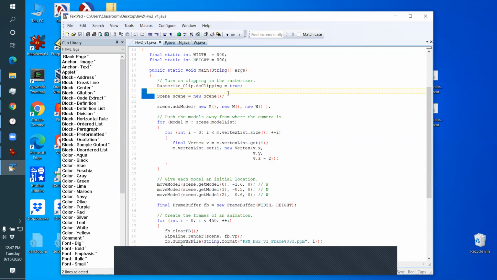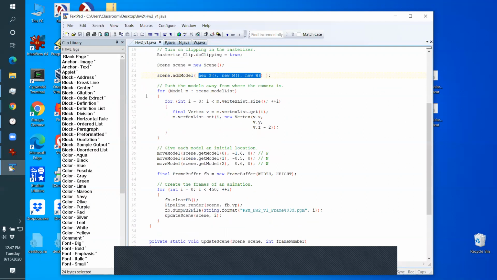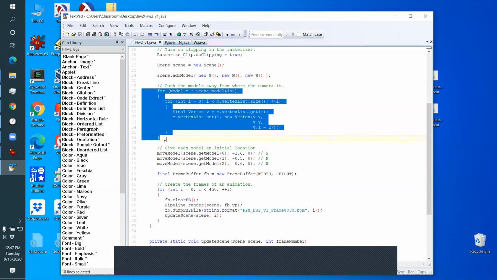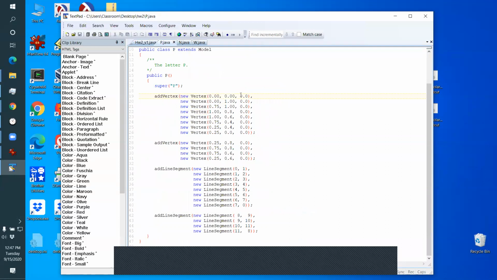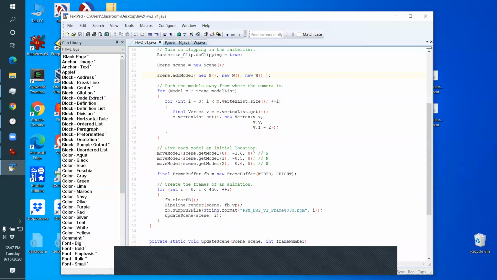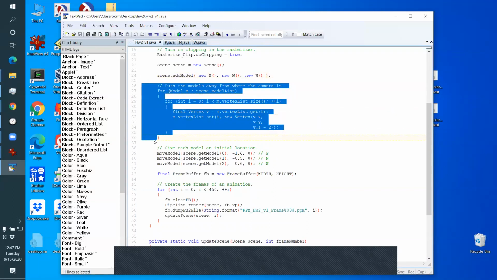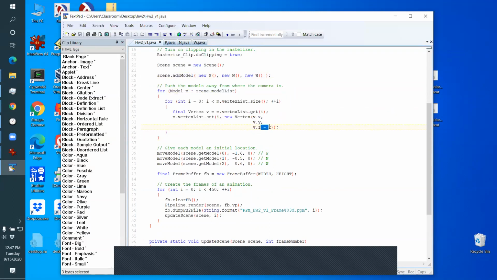Create a scene object. Add P, N, and W to the scene. This is the code. We want to push them away. Notice that when I created the P, I put it in the XY plane. Everything's flat. This is not really a 3D project, it's really 2D graphics. So the letter's flat in the XY plane, but the camera's in the XY plane, so you have to be in front of the camera. This step here pushes all the models 2 steps behind the camera.